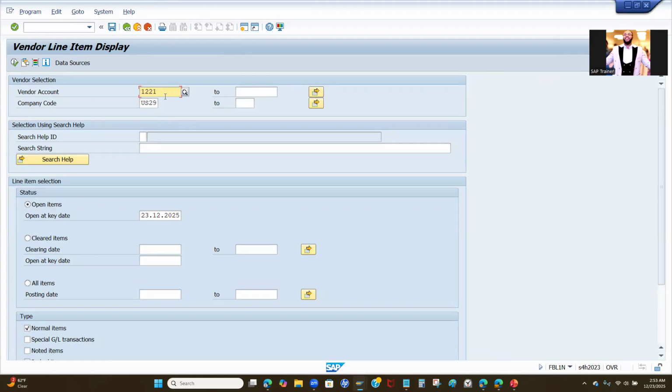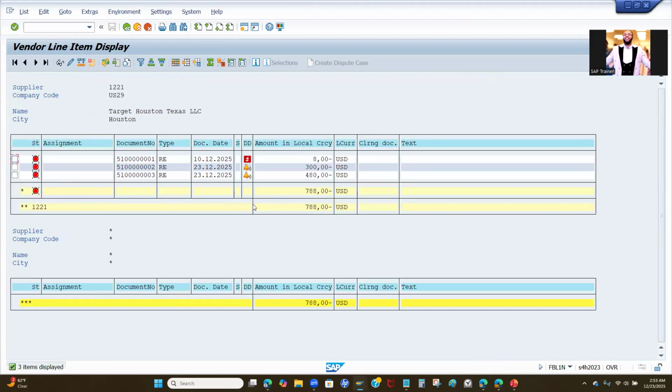So here you can enter your vendor account number, your company code. You can keep the status as open item, and you can enter today's date or whatever, and then you can execute. So here you can see that we have a posting that needs to be made. This posting is due to be made. So when you see this icon, it means it is overdue. Okay, so as you can see, we have this posting that is due, and this is the total amount that needs to be paid, which is 480.